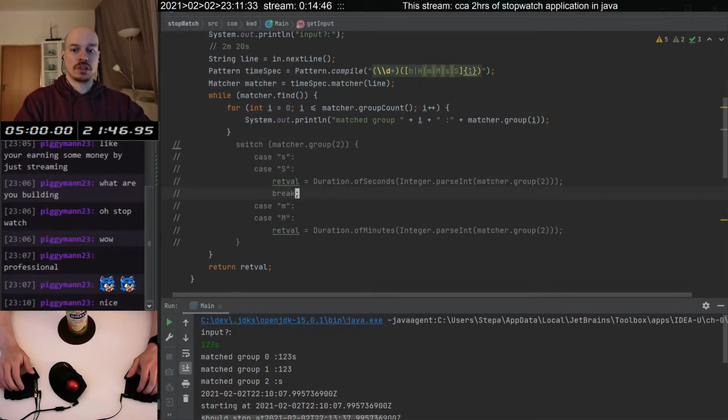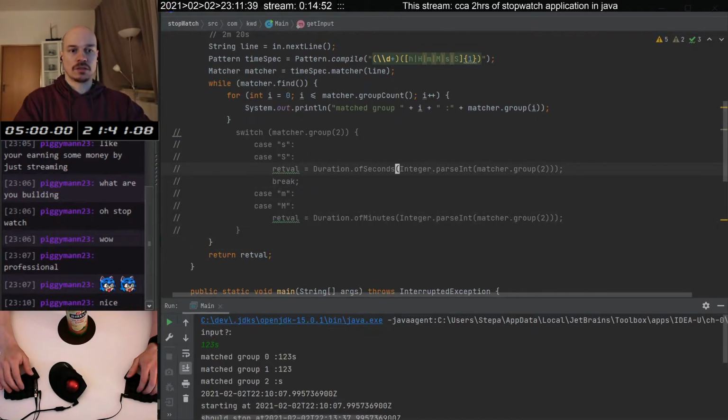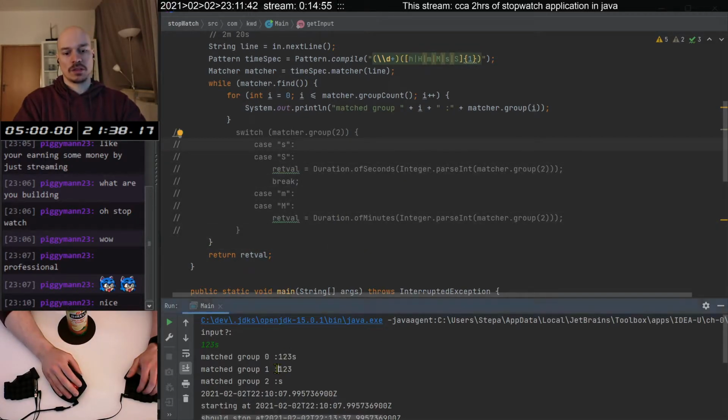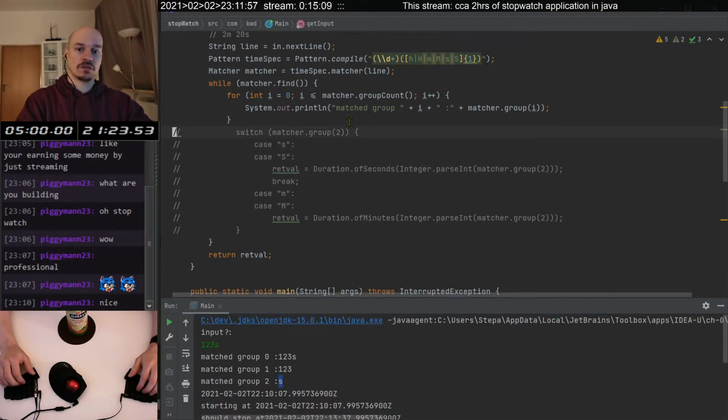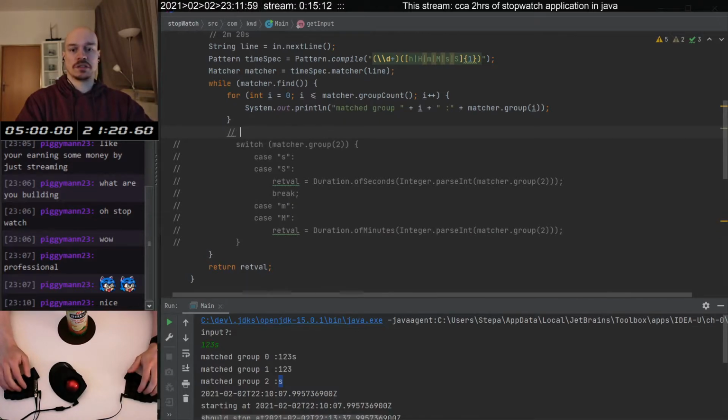So revert the change, and what do we have? Yeah, so from this I know that the number will be in group 1, and the letter will be in 2. Why is that useful for us? Because I want to have an input in a format something like this: I want set up 2 minutes and 20 seconds. Then I press enter, and the stopwatch would start with 2 minutes and 20 seconds on a clock. This is how it's meant to be.